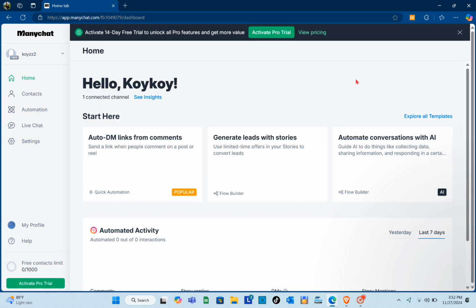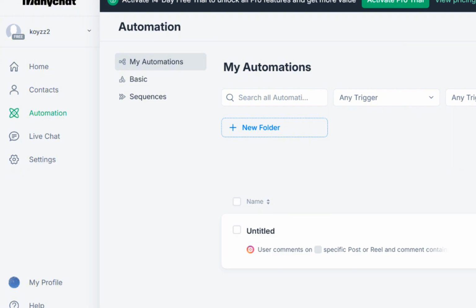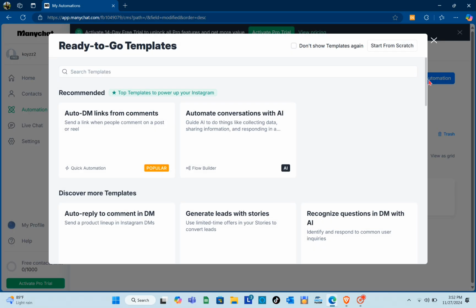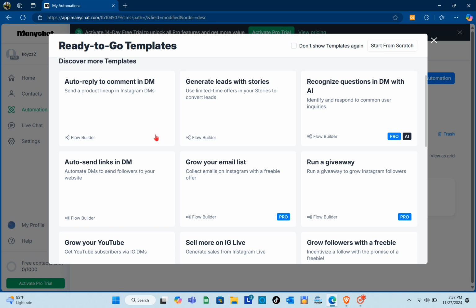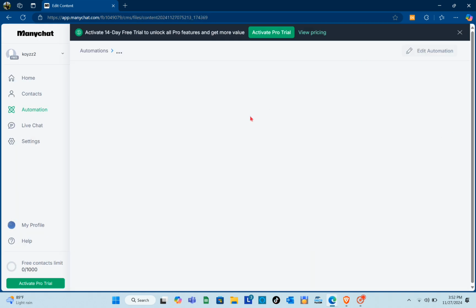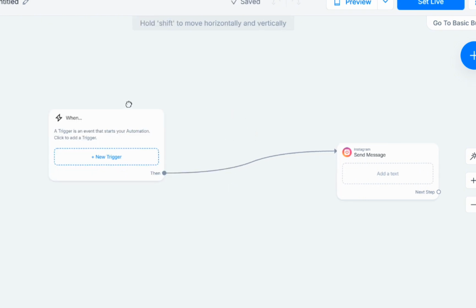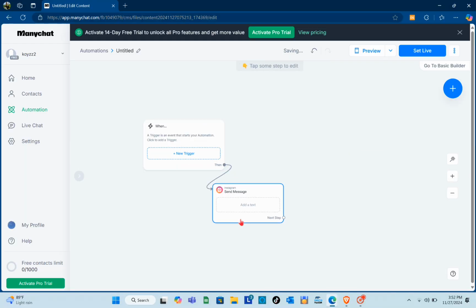Right here, simply click on the automation option. When you do that, you'll be able to see this section. Now click on add new automation and you'll see your ready-to-go templates that you can use. I'm just going to start from scratch. And then right here, the first thing we should do is add a trigger.